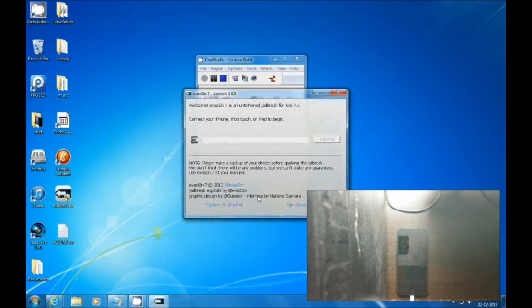So it has detected my iPod Touch, 5th generation. This jailbreak is really dead easy. It's a lot easier than the older jailbreaks. All you need to do is plug in your device and press the jailbreak button as I just did. And now we can just kick back and relax for a while. So it says uploading jailbreak data.